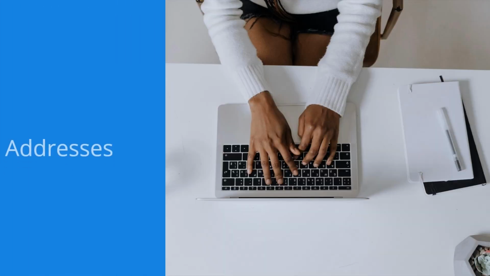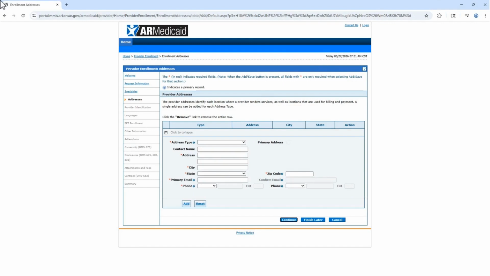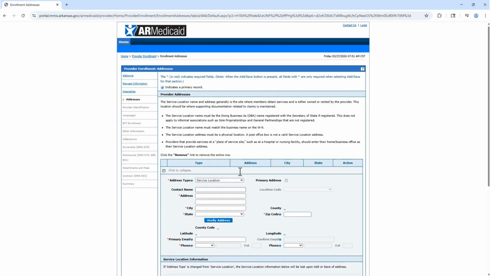Next is the Addresses page. Use the Addresses page to add all addresses associated with the provider. There are 4 address types, but the following 2 address types are required at minimum. Service location and pay to. To start, choose Service location. Enter the service location contact information.